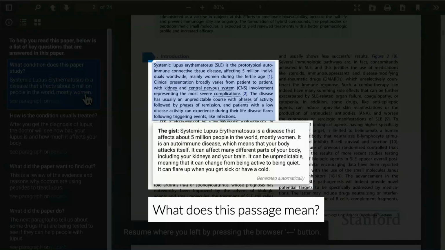This just reads, systemic lupus erythematosus is a disease that affects about 5 million people in the world, mostly women. It is an autoimmune disease, which means that your body attacks itself. It can affect many different parts of your body, including your kidneys and your brain. It can be unpredictable, meaning that it can change from being active to being quiet. It can flare up when you get sick or have a cold.